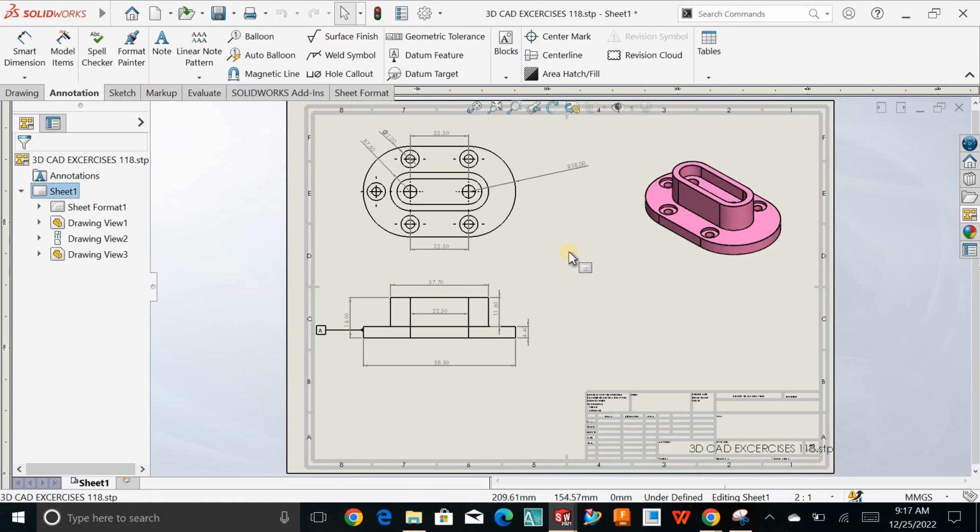Alright, so this was all about how you can make a drawing with certain dimensions.